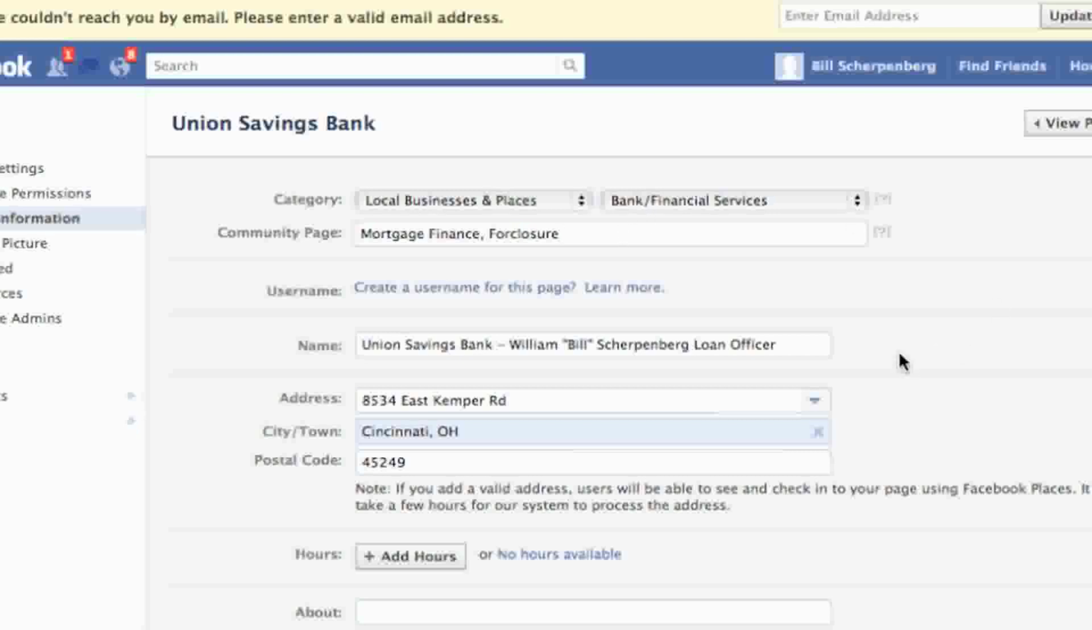Now all that information is pretty much set up. What you want to do is add your hours in there. Like Bill's is going to be Monday through Friday, or Monday through Sunday, 8 to 9 or something like that. You're going to tell people when they can call you. This is important because people are on there all hours of the night. And then you want to apply it to all days down in the lower left-hand corner, and click Add.